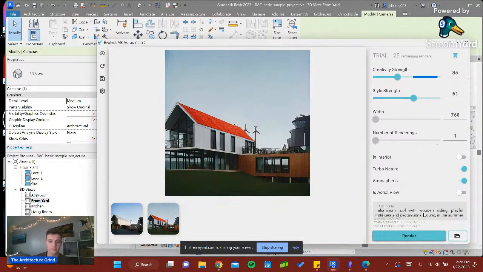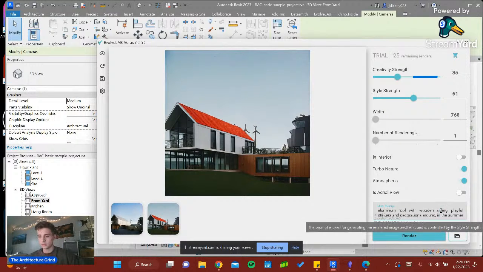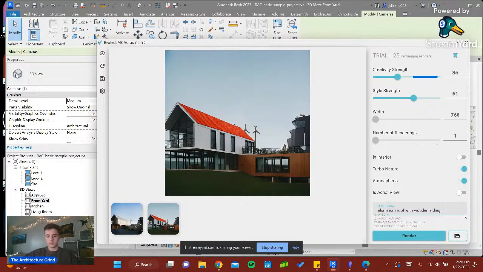Let's change the prompt a little bit. Sunset in the background, pool in the foreground. Maybe let's change the materials. Greek style building. Okay. Give it some more influence, but maybe not as creative. Okay.